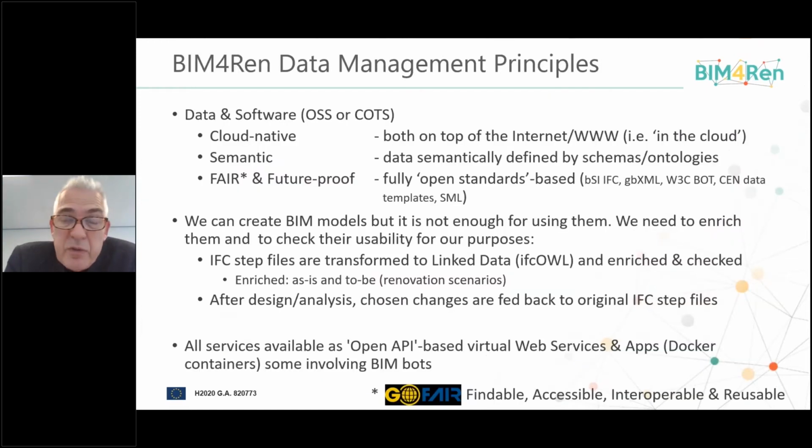For this data management, I want to introduce some of the principles that we have. And these principles hold for the data, the functionalities and the software. And the software can be open source or can be commercial, common off-the-shelf software. But all the things we do there are relevant for both these aspects. And the first one, the primary one, is everything is cloud native. That means that everything we do is built on top of internet web technology, or said otherwise, it's happening in the cloud.